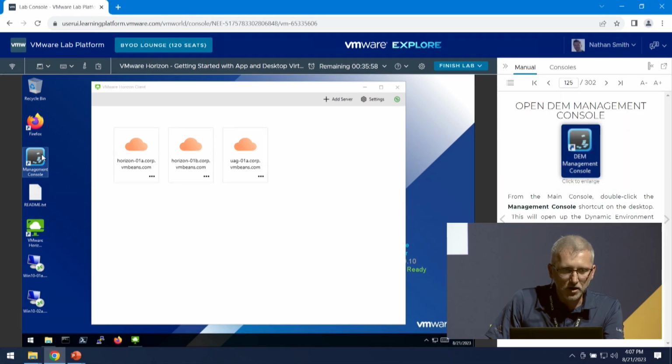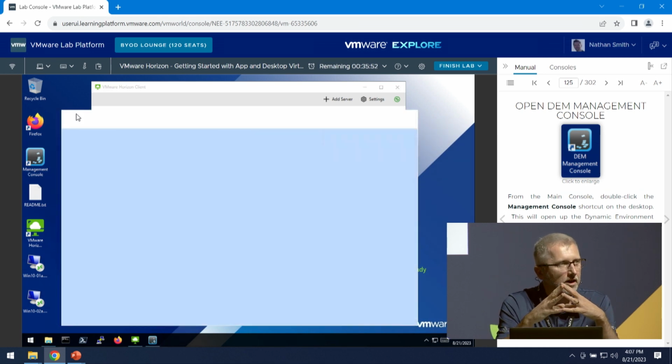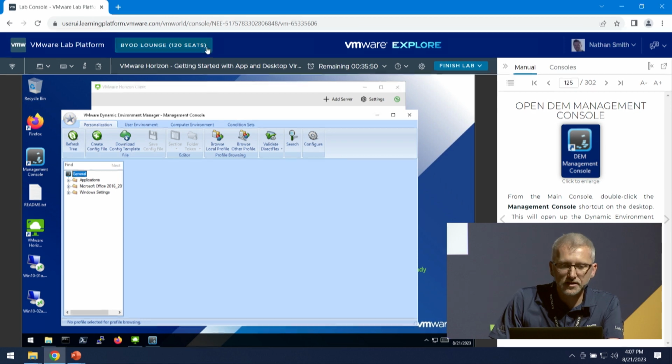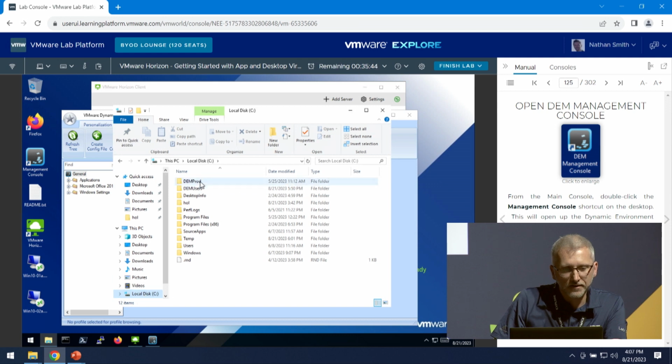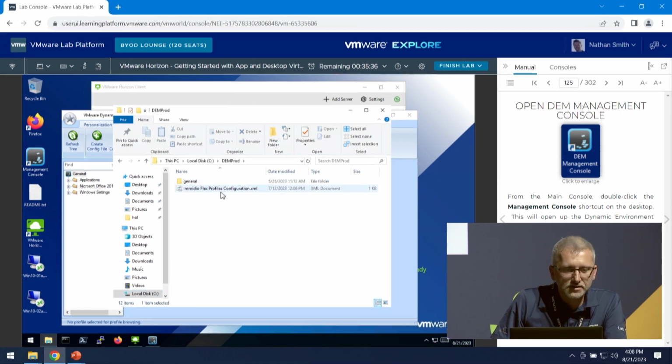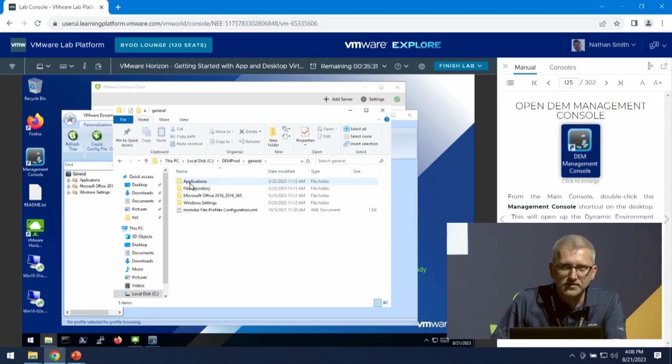So let's take a look at the console. This is where you're going to manage this. Like I said, there's not really any server for this per se. We have a management console, and then we have a couple of file shares, which I'll point out here. Obviously, you put these in a production environment on a real file server. We're using the console machine. So there's DEM prod. This is where all of the configuration is, and it's really just a set of XML files that defines what it is we're going to capture.